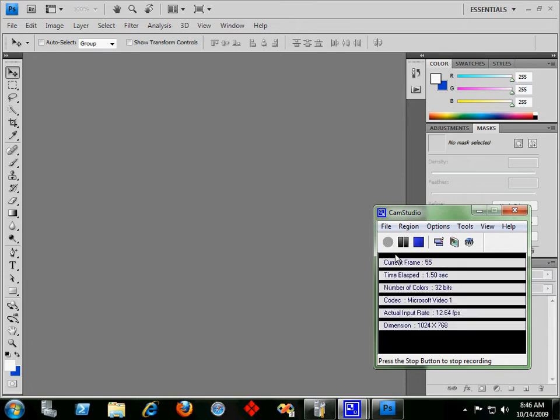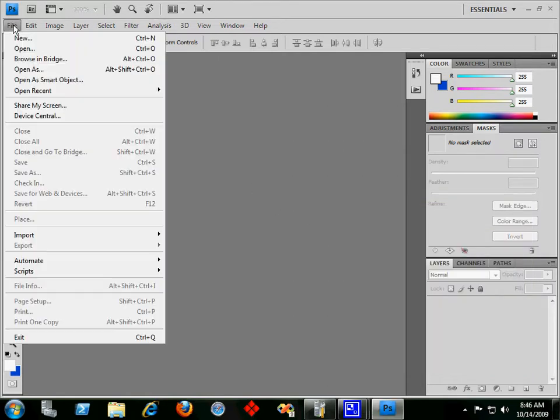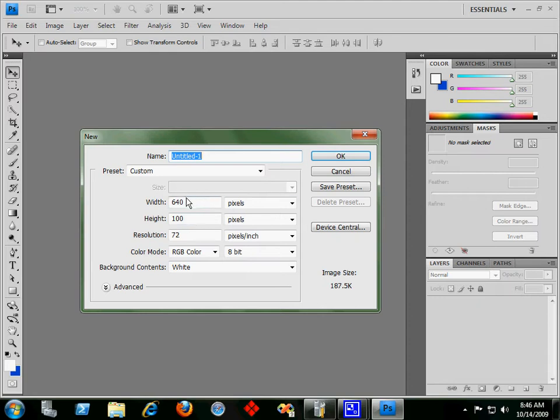Hello everyone, welcome back to the second part of the tutorial, which is creating and modifying text layers in Photoshop. So again, I have my Photoshop open, and I'm going to create my web banner size as 640 by 100.